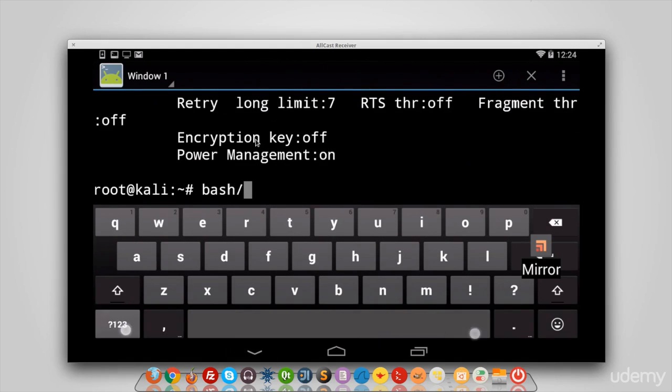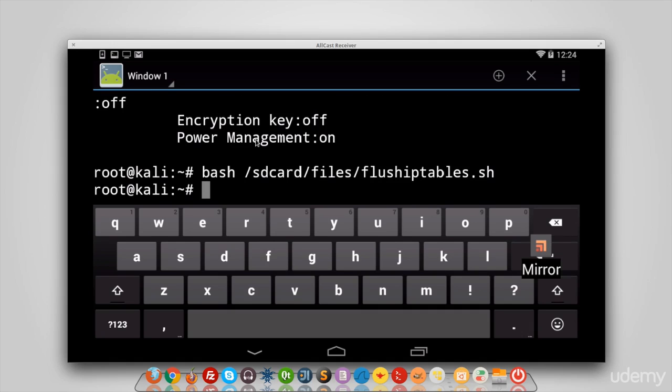So it's bash. I have it stored in SD card, files, flush IP tables.sh. And because you don't see any error messages, that means the command was run successfully. So the next thing we're going to do is run our evil access point.